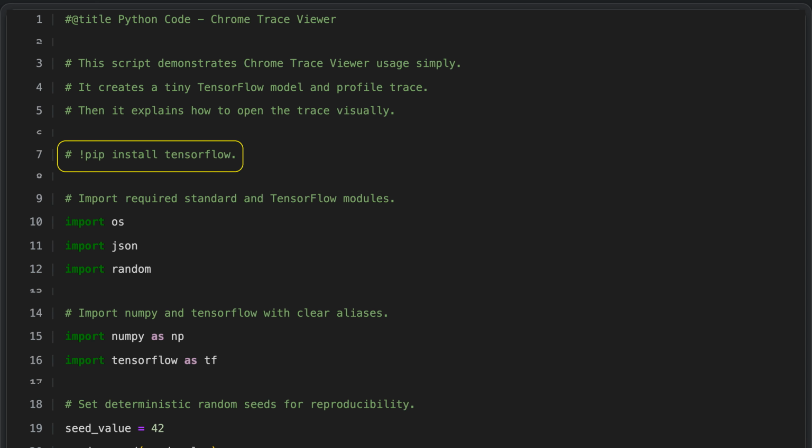The commented line is suggesting that you install TensorFlow using the pip package manager. This command is meant to be run in a terminal or command prompt so that TensorFlow is available to your script. TensorFlow is a widely used library for machine learning and deep learning tasks. Installing it first is essential to properly set up the environment and allow the rest of the code to run.